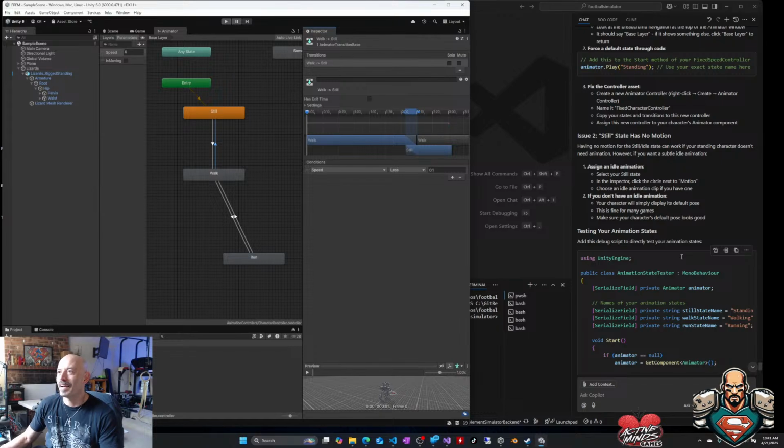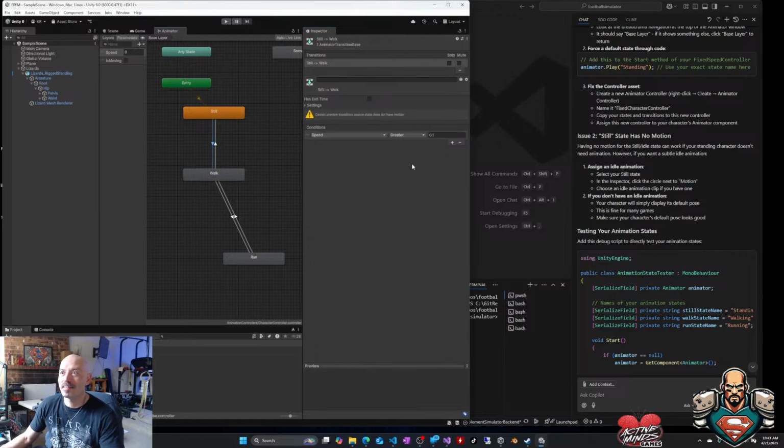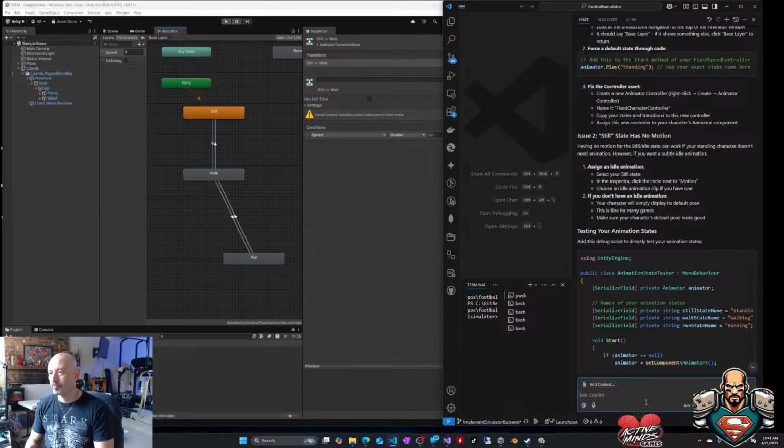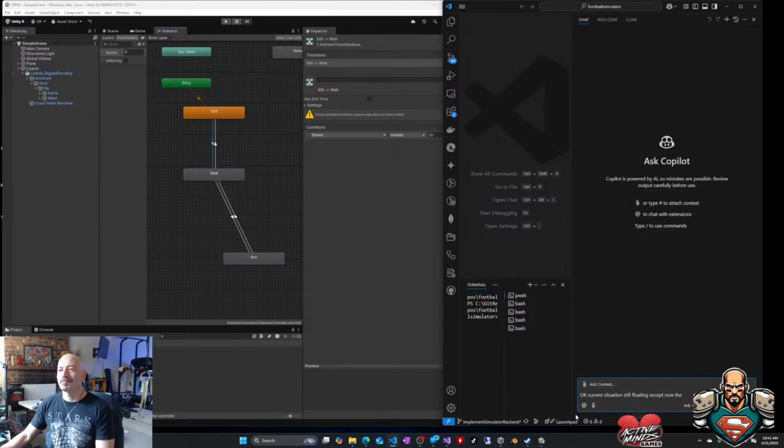So, what do we got? Well, we got a guy who's still floating. He's not triggering, but now my animations aren't triggering, so something's going on here. Let's go back to my state here. So I have this. It says if it's greater than 1. Current situation: still floating. I'm gonna reset. I'm gonna have to rephrase my question.